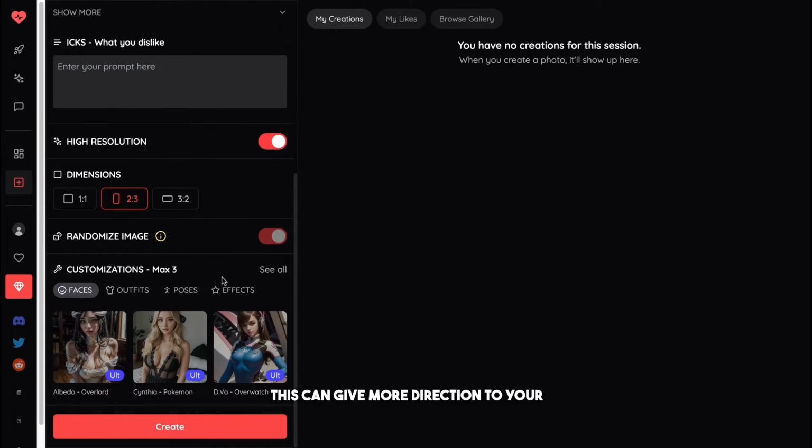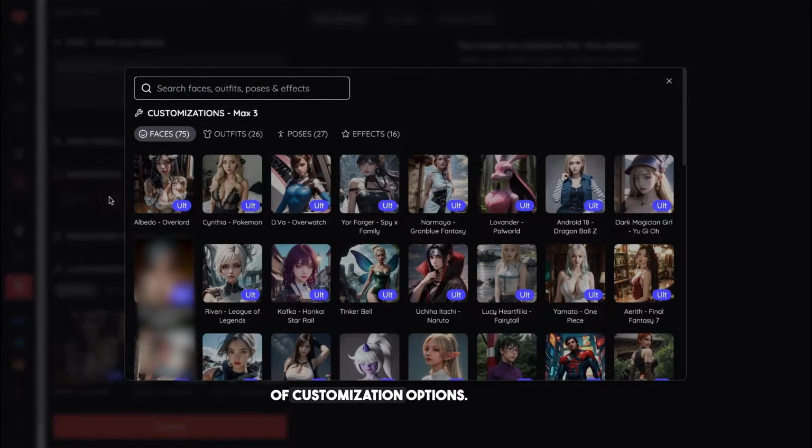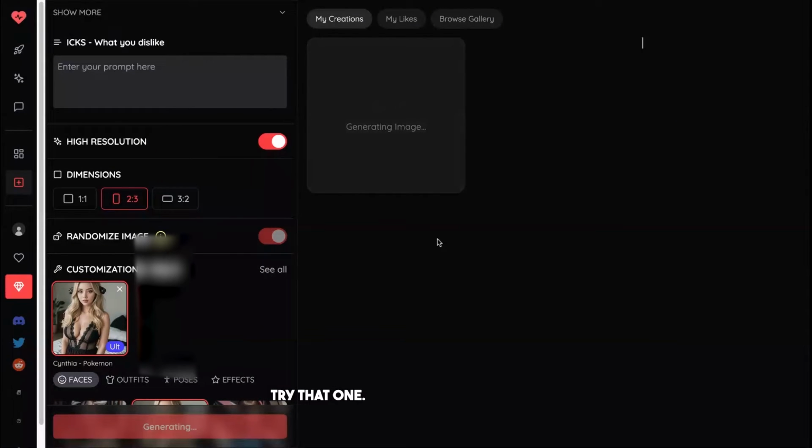So this is great. This can give more direction to your image. So if you click on see all, then you'll see that there are a ton of customization options. You can pick from different faces, from your favorite video game character or anime or whatever, or you can go for an outfit, a pose, and even effects like camera angles, lighting, that kind of stuff. So yeah, I'm just gonna go for Cynthia, Pokemon. Okay, try that one and hit generate.